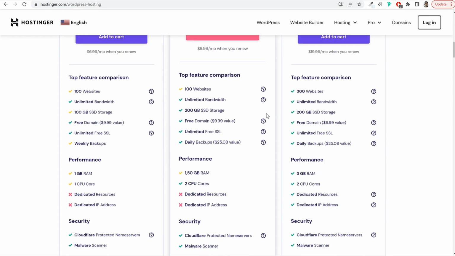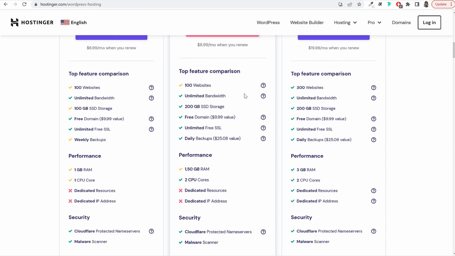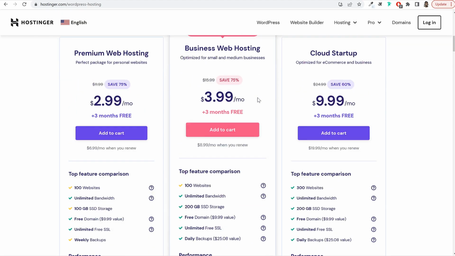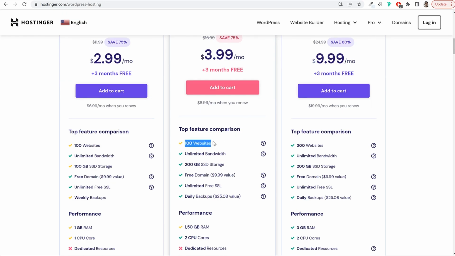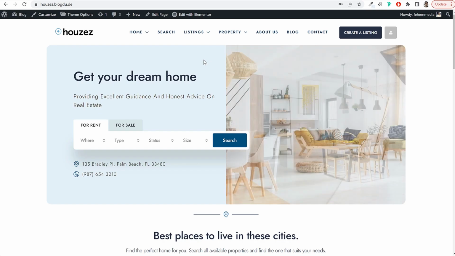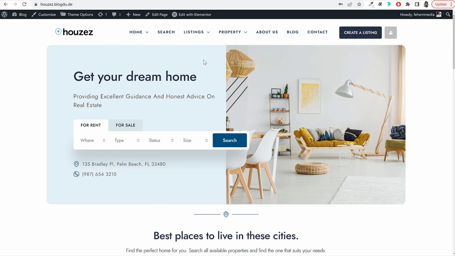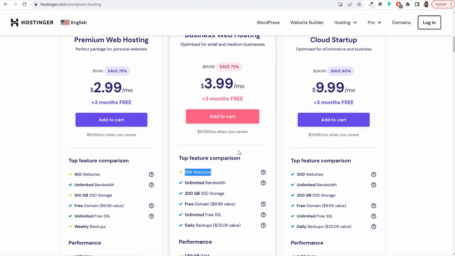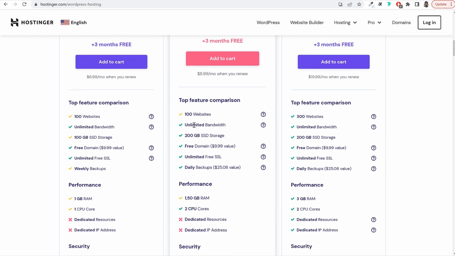And if you scroll down, you can see all the different features available with this hosting. With this particular hosting, if you select this business WordPress hosting, web hosting, you can create up to 100 websites. So today you're creating this real estate website. Tomorrow, maybe if you want to create another website, maybe another real estate website, or maybe another e-commerce website or a blog, you don't have to purchase a new hosting. You can host or you can create up to 100 websites in one single hosting. So this is really great. With that, we have unlimited bandwidth. So there is no upper limit on data transfer for this website.